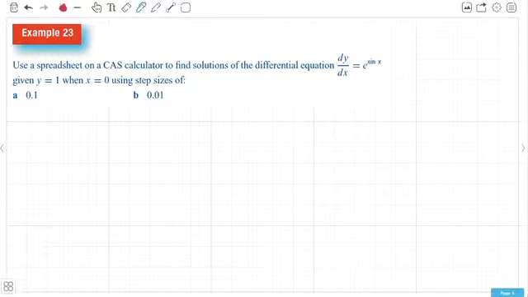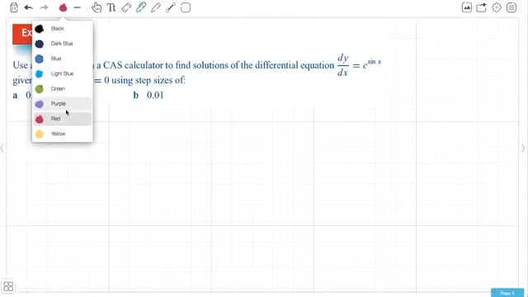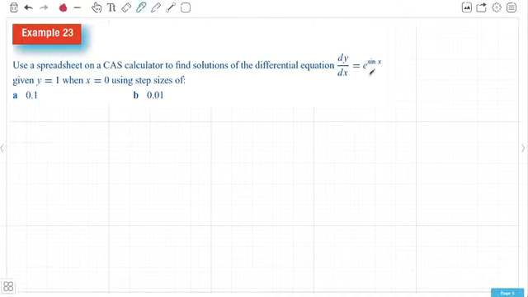Find solutions of the differential equation dy/dx equals e to the sine x, given that y equals 1 when x equals 0. So that means, if we identify the bits we're going to put into our CAS program, g of x is going to be e to the sine x. y1 equals 1, the initial x, x1, is 0, and this is our h value, 0.1 or 0.01.